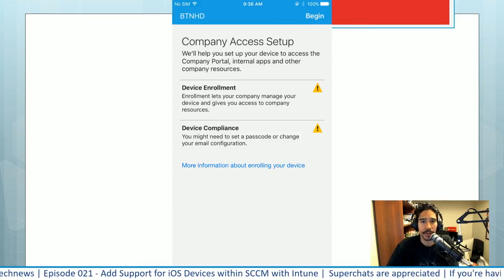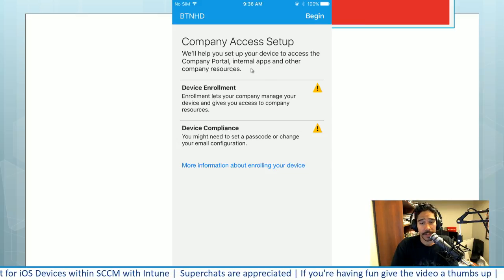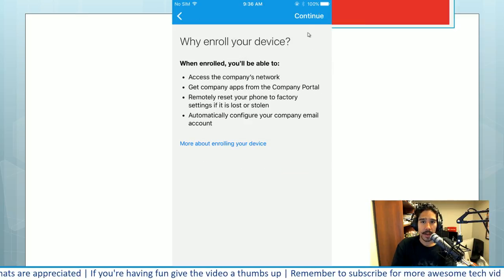Put the password in, and you're going to get this. You're going to get a couple of warnings. It says the company access setup will help you set up your device to access the company portal, internal apps, and other company resources. You've got the device enrollment and the device compliance, which is pretty cool. You may need to set a password or change your email configuration. So what you're going to do, don't skip this. You definitely want to hit begin. And once you hit begin, you're going to get this.